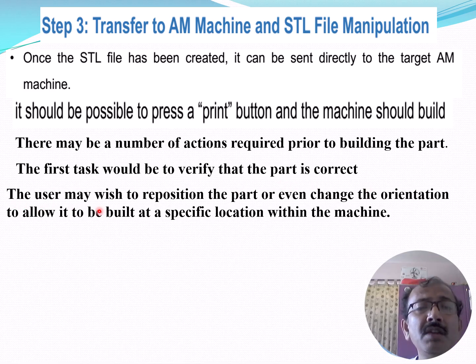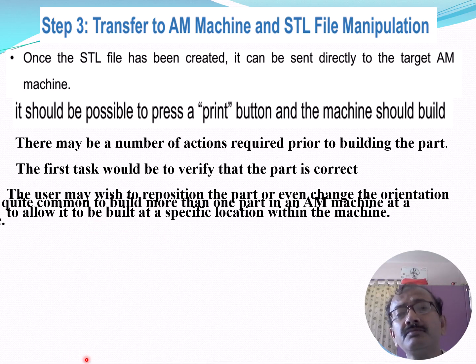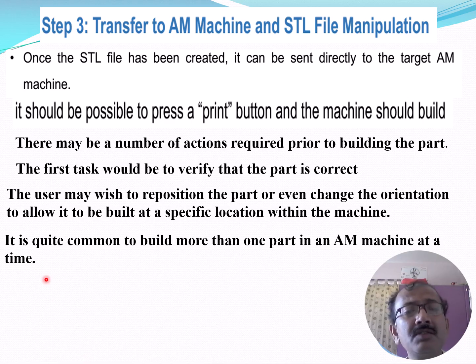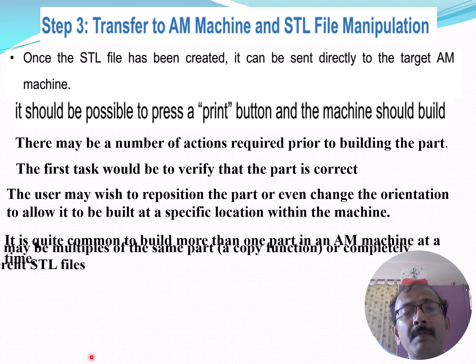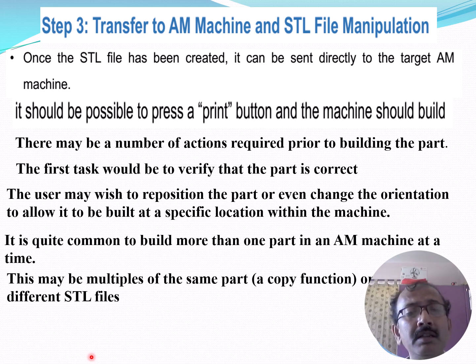The user may wish to reposition the part or change the orientation to allow it to be built at a specific location within the machine. And it is quite common to build more than one part in an AM machine at a time. So with the help of an AM machine, more than one part can be built at a time, and this may be multiple copies of the same part, or different STL files.